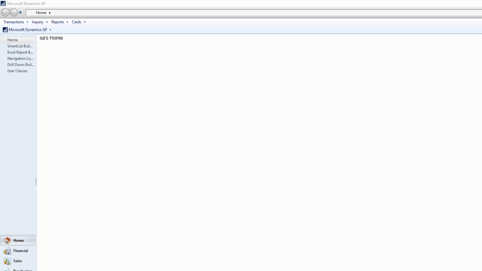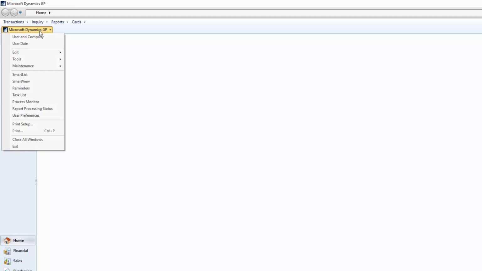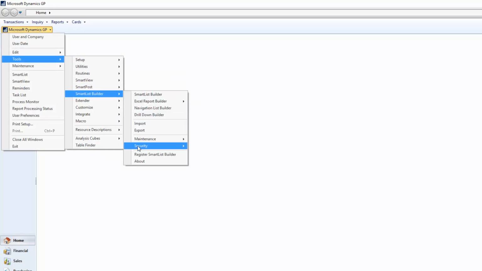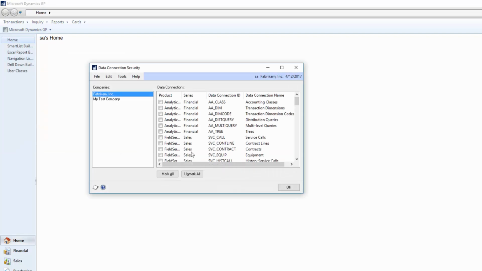Before you can add a data connection as a table type, you need to make sure you've given security, and this is done by going to Microsoft Dynamics GP, Tools, SmartList Builder, Security, Data Connection Security. In this window, you'll see your companies, and you need to mark the company that you want to give security to a data connection for, and then over on the right-hand side, you'll see all the data connections available. This list will change based on the products you have installed.